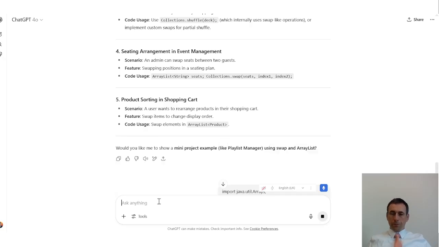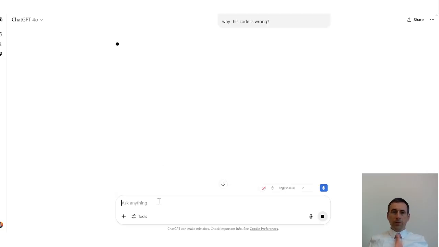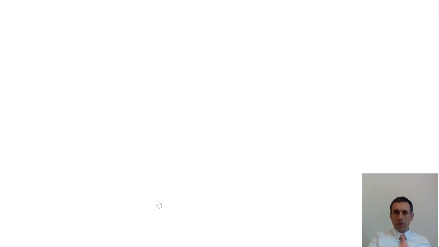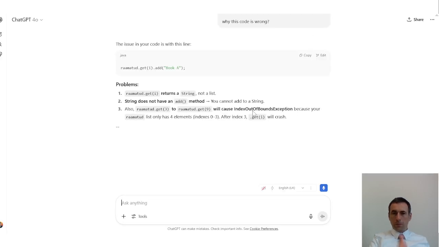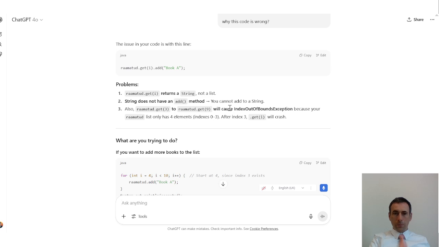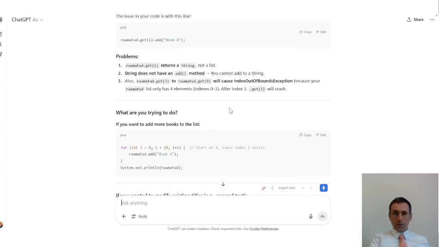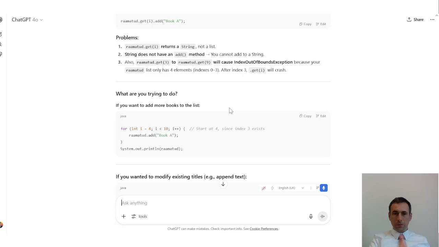Again, I'm pasting the entire code to ask why this get add is giving me an error. Do I need to install it, import a package? Do I need to just rename something or some brackets? You cannot add to string.